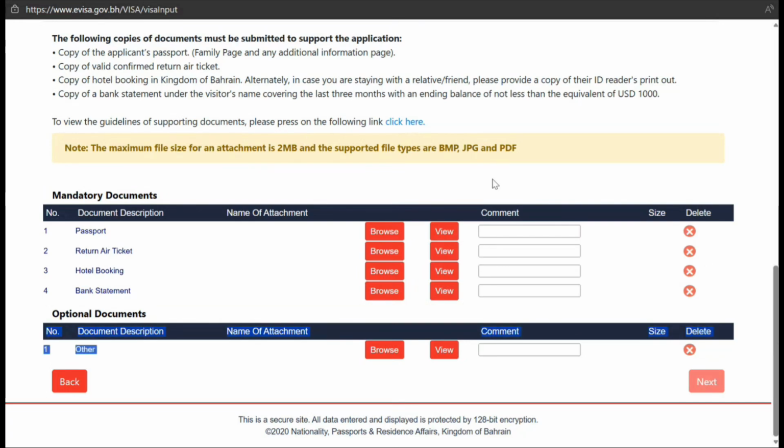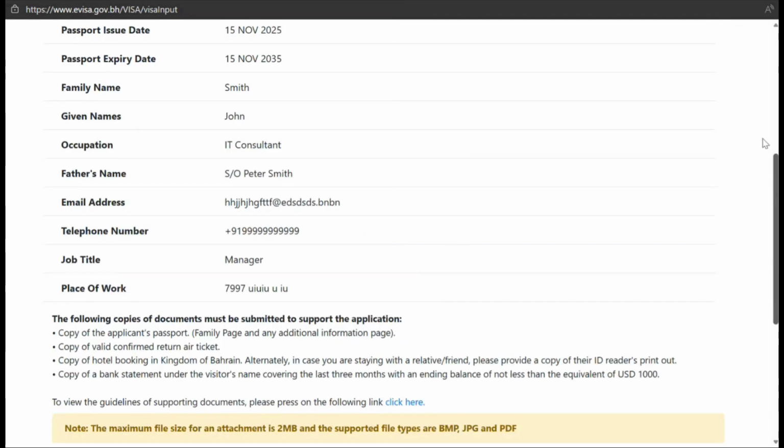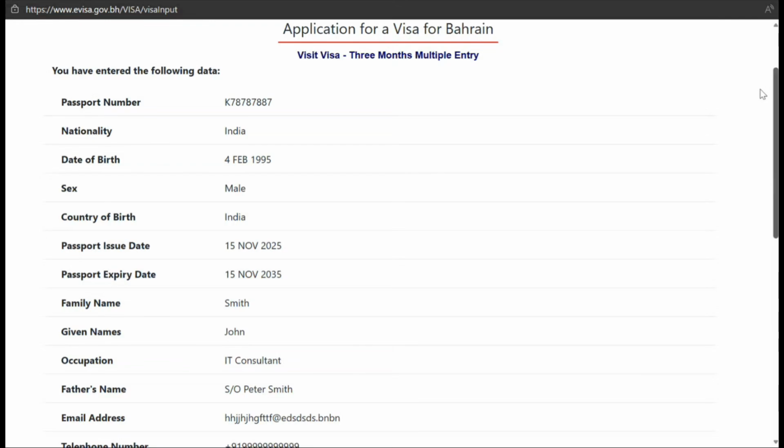Okay, they have given other information too, guidelines if you want to read. And if granted, you are all good to go. So that's the reality of how it works, guys. Let me know what you feel about it.